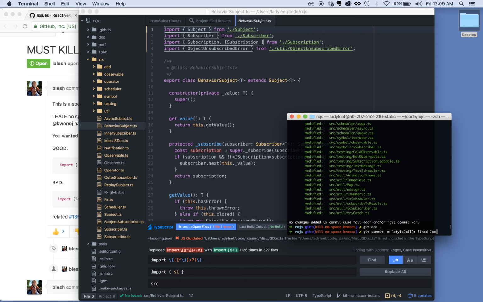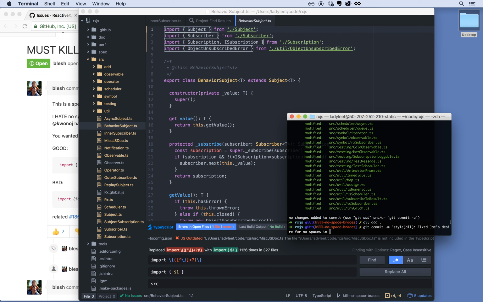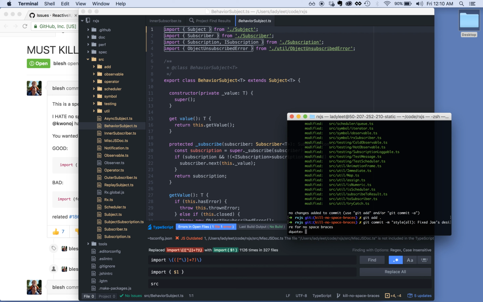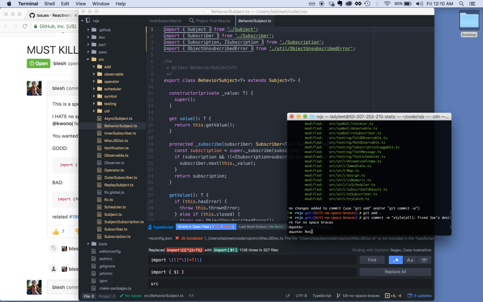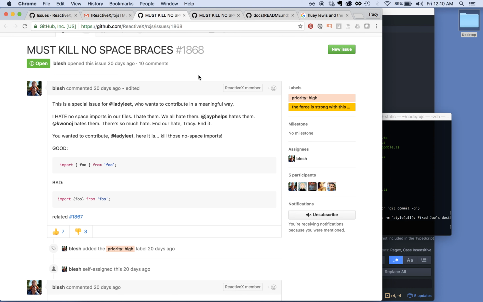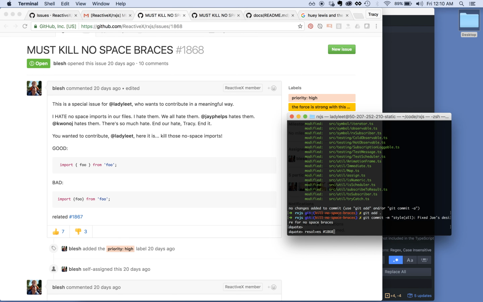Fix no space. Whatever. Fix J's. Wait. No space braces. Yeah, good. And then before you close it, hit enter and go down a line. That's why I had you open it. Okay. And then do one more line. And we're going to say resolves or fixes, whichever. Lowercase. I don't know if it recognizes uppercase. And then space, pound sign. Then we just need the issue number. 1868. Close quotes. Double quotes. Yep, good.